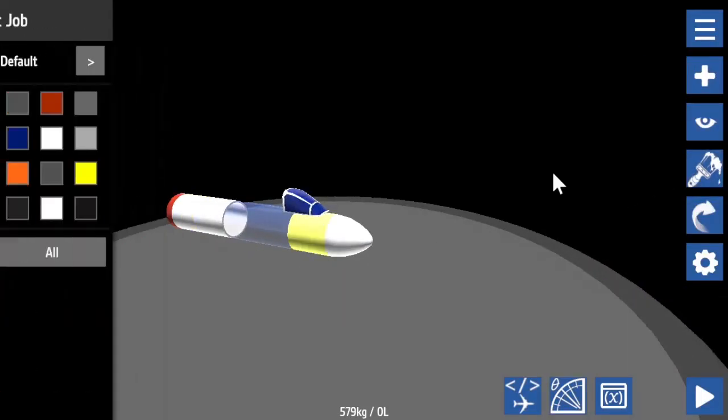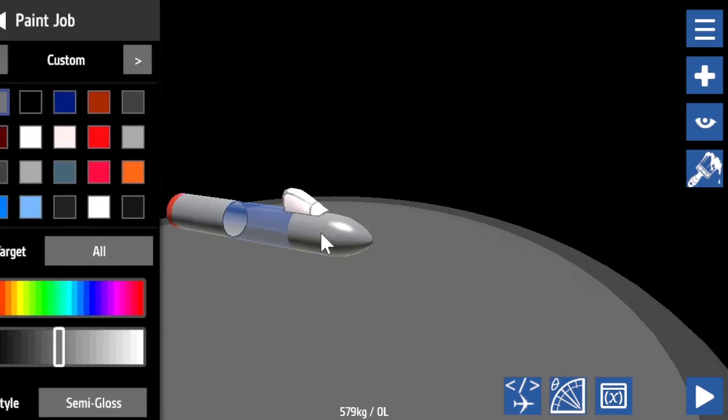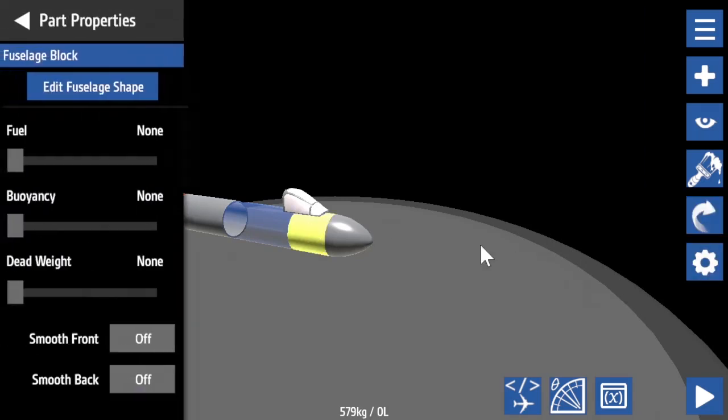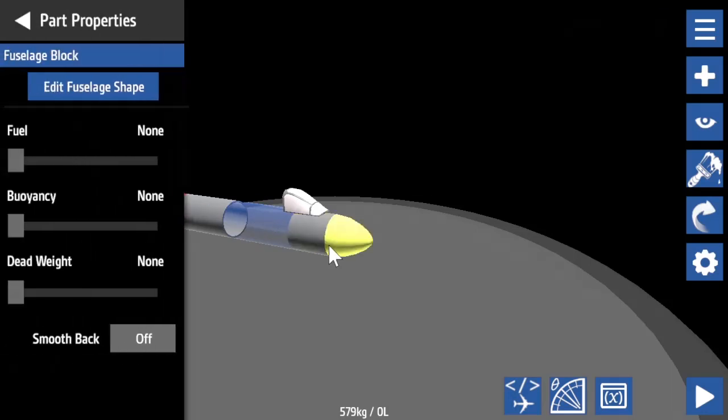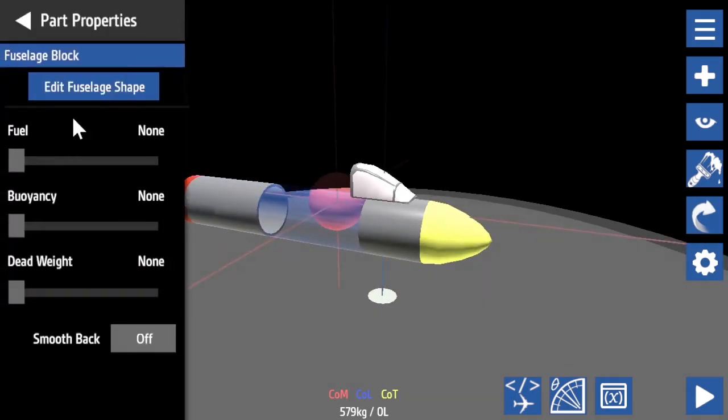So, first of all, your fuselage block includes these properties. Now you'll see these in both the fuselage blocks and the fuselage cone. And what you can do is you can add fuel to them, you can make them more buoyant for your boats or your seaplanes, or add dead weight. Now I will say, for your dead weight, I want you guys to never really use this, because this is only really used to change your center of mass, like that. However, it's not really a good way to do it. Just do it as your last resort if you really can't.